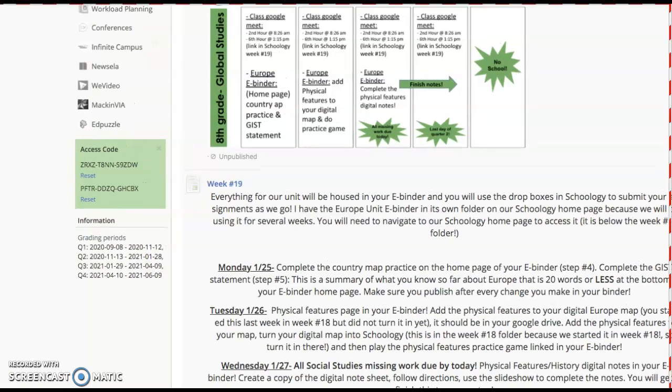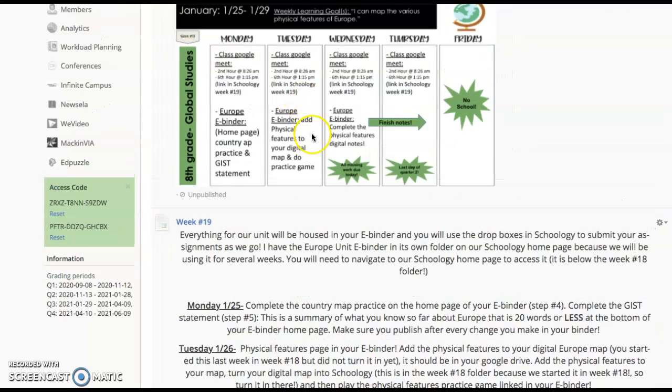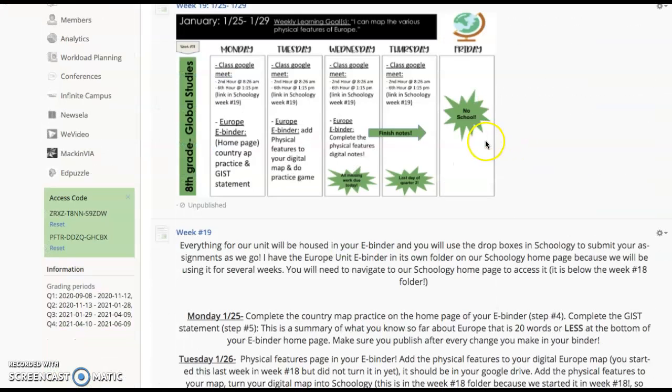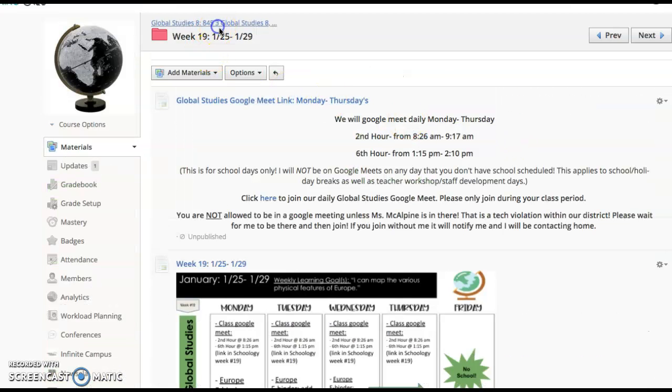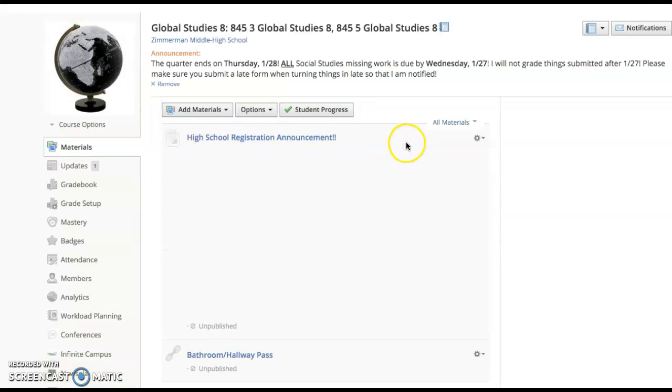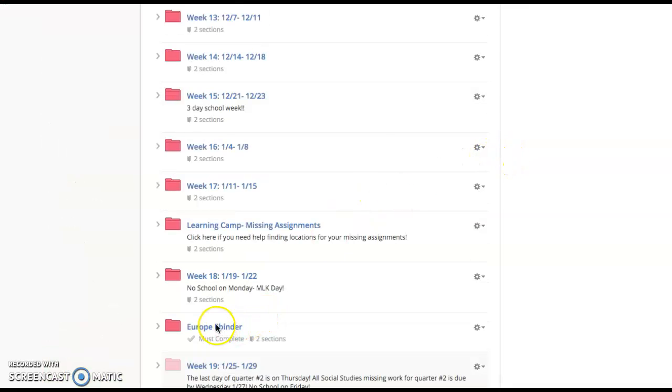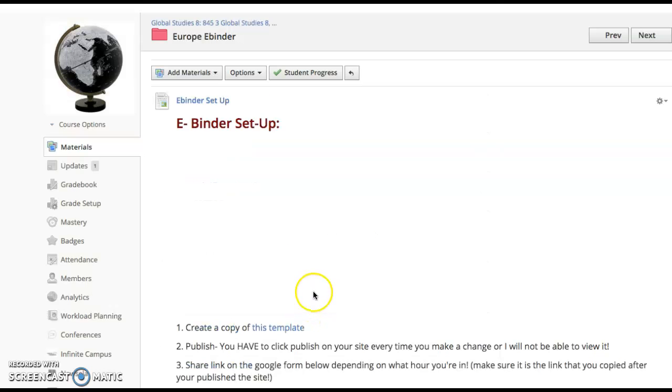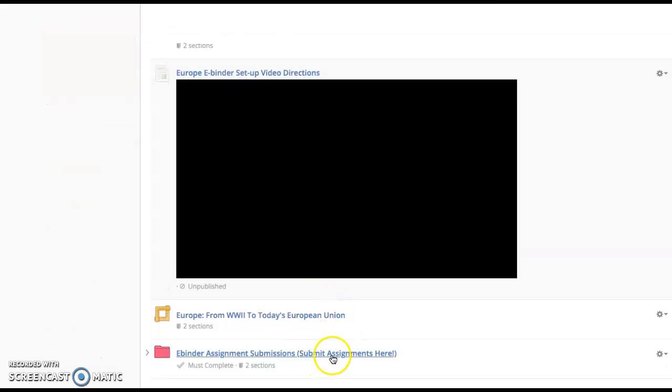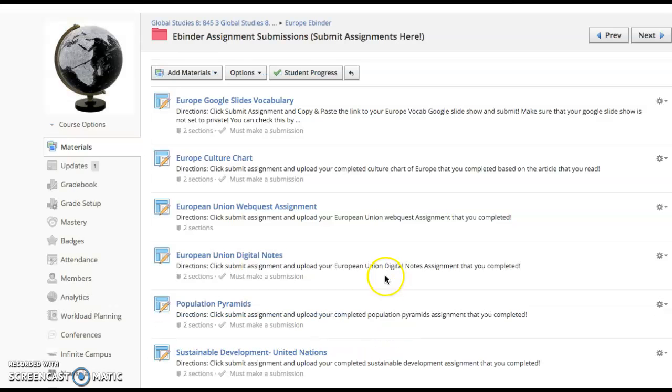All right, so adding physical features to our map Tuesday, like I said, and then physical features / history notes on Wednesday and Thursday. We split that up into 2 days. And you will turn some of those things in the e-binder folder. So remember, on our home page is where all of those drop boxes are for our Europe e-binder as a whole. If you scroll to the bottom, you'll see it says Submit Assignments here. So when you click on that, you should see different options for different things to be submitted. If there isn't one, that typically means I just want you to keep it in your Google Drive for later.